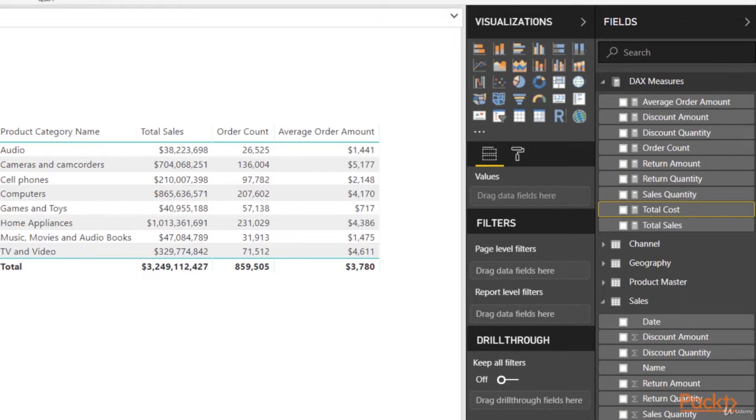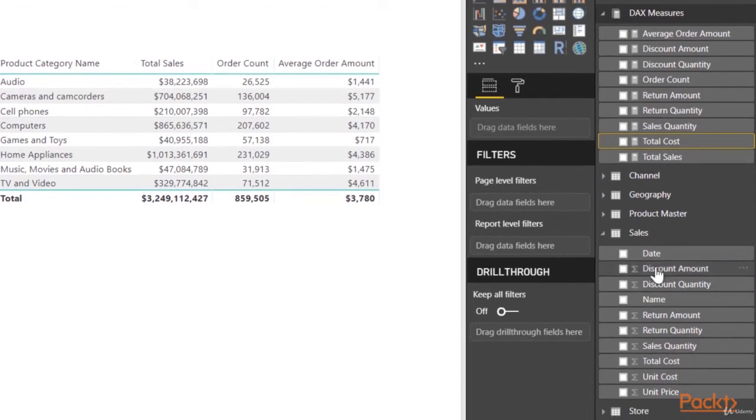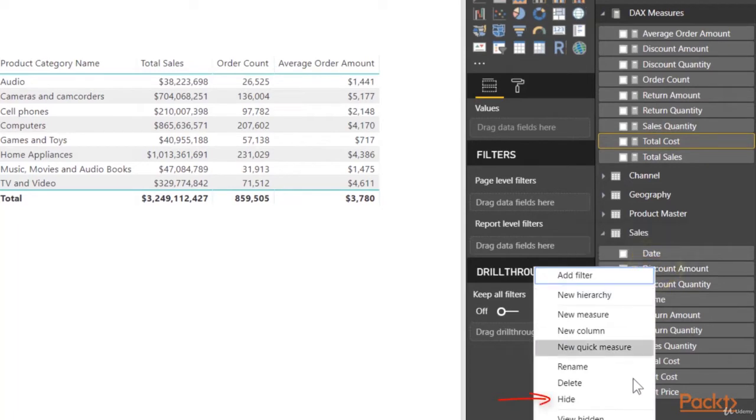And as another reminder, whenever we've created a DAX calculation, we can go ahead and hide that original column, because for the most part, we won't need to use it in our report. To do that, you can right-click on any of the columns and select Hide, which will not delete it, but it will hide it from this report view.